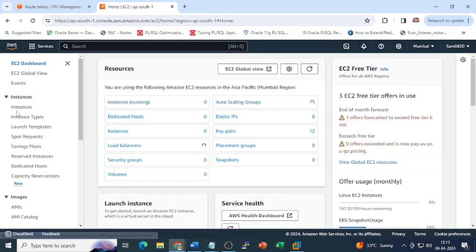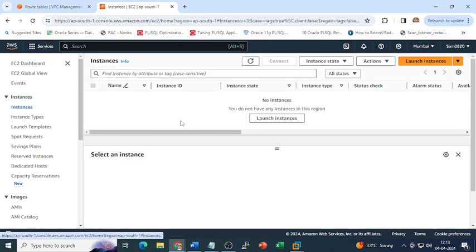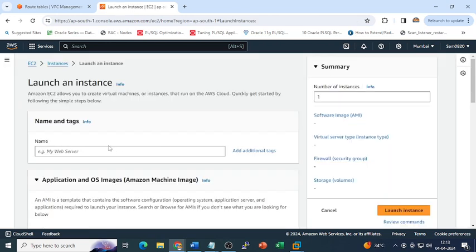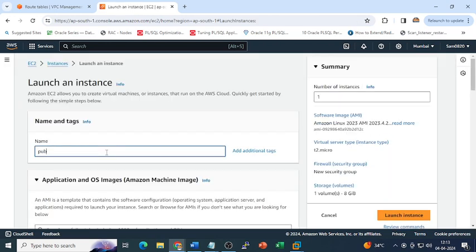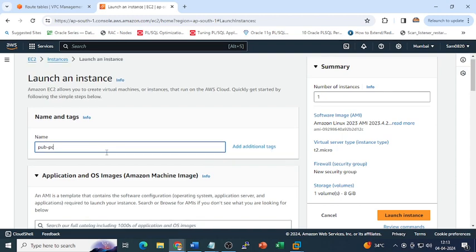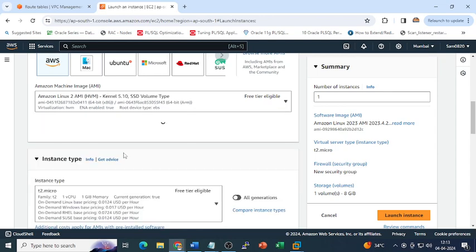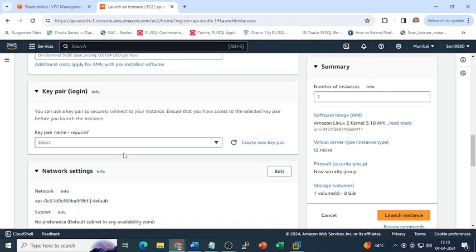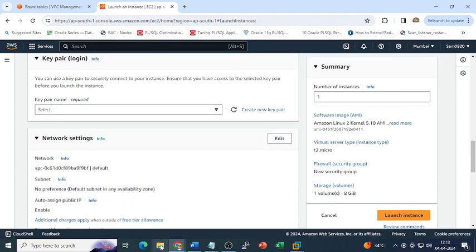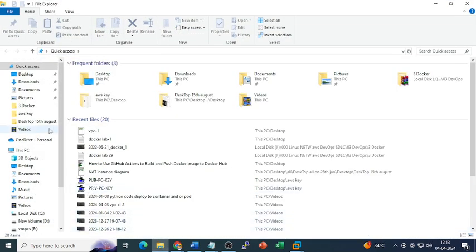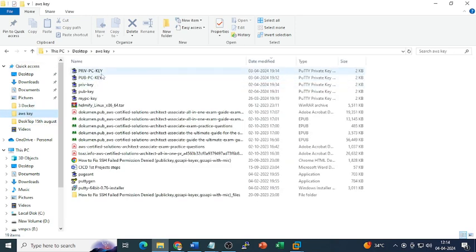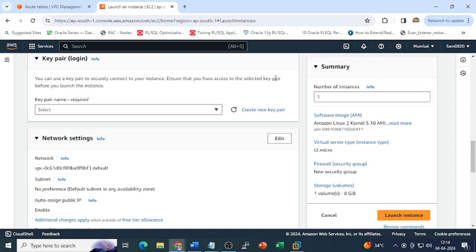So let's create an instance, launch instance. This is the public PC, operating system is Amazon Linux 2, t2. Key pair: let me check whether the key is there or not. If the key is already there, we are just going to use the same key. Yes, private PC key and public PC key are there. So we are going to use an existing key. I'm not going to create one. This is the public machine, so public PC key.